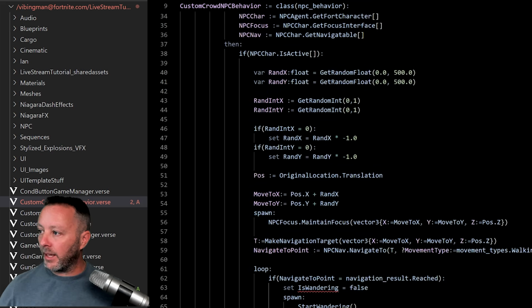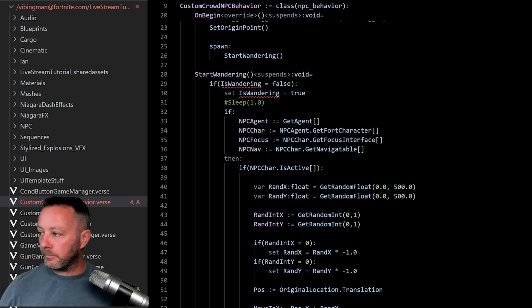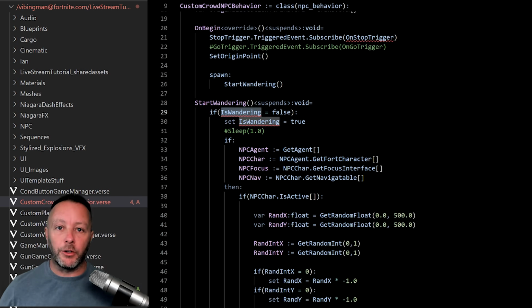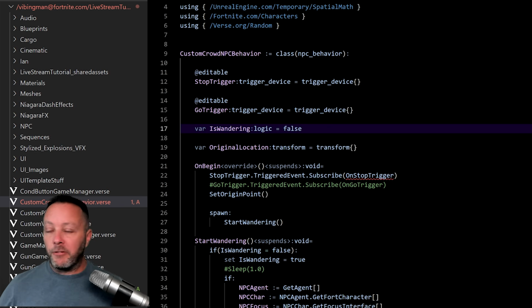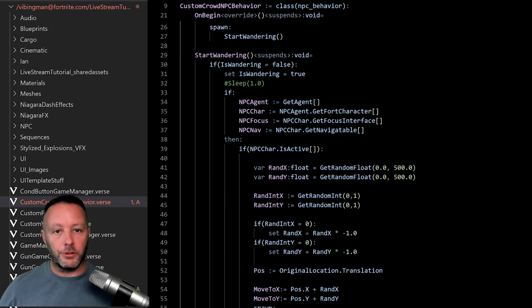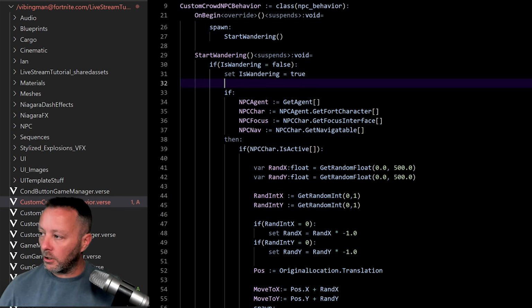I'm going to paste the whole thing in, and we're going to scroll our way up a little bit. We need to get this wandering value, which we don't have, so we're going to have to set that. When we set that up here, it's going to be false by default because they're not moving by default. And then if that's false, then we can set them to be wandering. Originally, I put a sleep in here, but I found that it wasn't really needed, so I'm just going to go ahead and delete that.